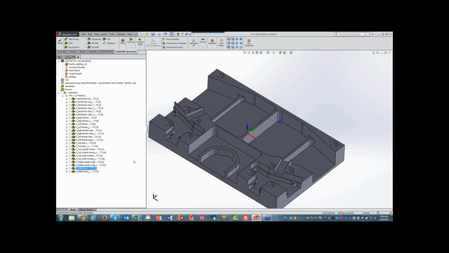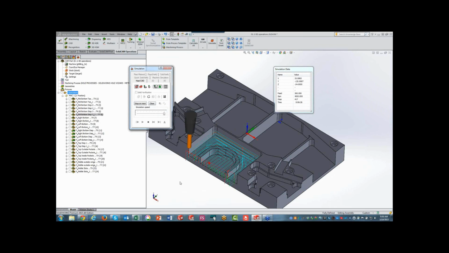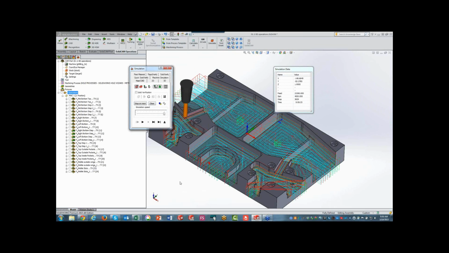I had a total of 24 different operations for the roughing and the finishing using the standard 2.5D operations with 12 different geometries. I had to create 12 geometries, 24 operations. Let me just run my simulation on all of these. And we'll take a look at the time. It's doing all the operations, 56 minutes and 33 seconds.